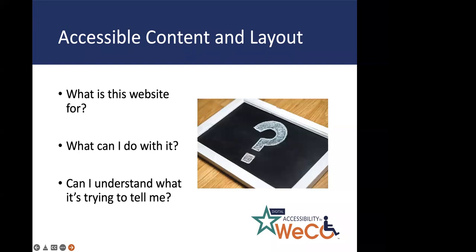Layout is the way that the content is positioned within a web page. Content should be positioned in a layout that makes it easy for users to locate and digest information. To help in ensuring that your website or software has good content and layout, ask yourself the following questions. 1, what is this website or software for?